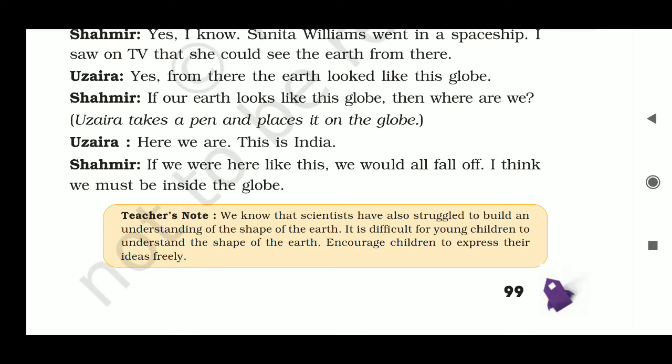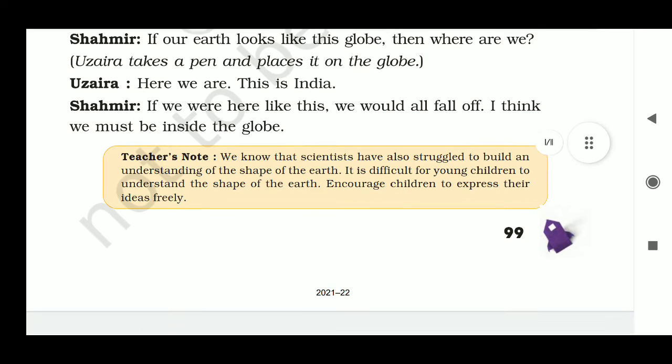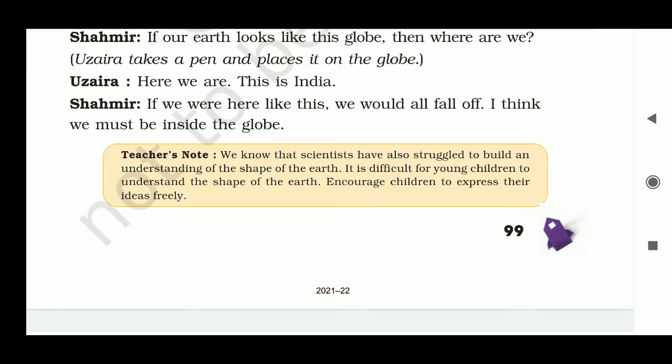Shamir: If our earth looks like this globe, then where are we? Uzaira takes a pen and places it on the globe. Uzaira: Here we are, this is India. So when you look at the globe, you will find maps of different countries. Shamir: If we were here like this, we would all fall off. I think we must be inside the globe. So Shamir was not aware of the gravitational force, and if we were standing upside down, then we would all fall off.